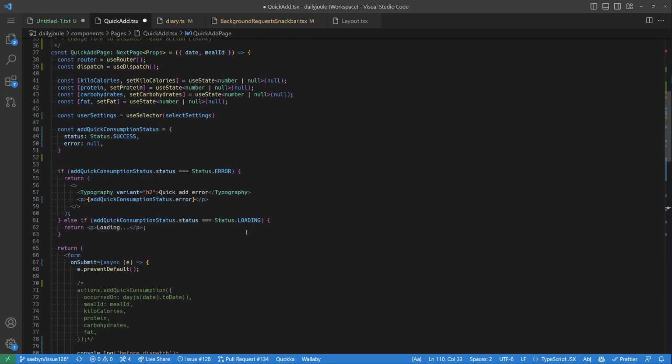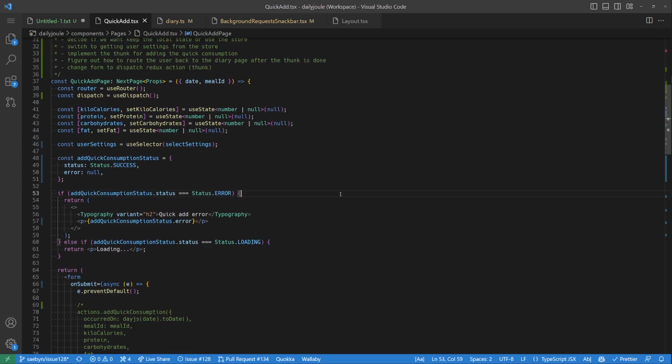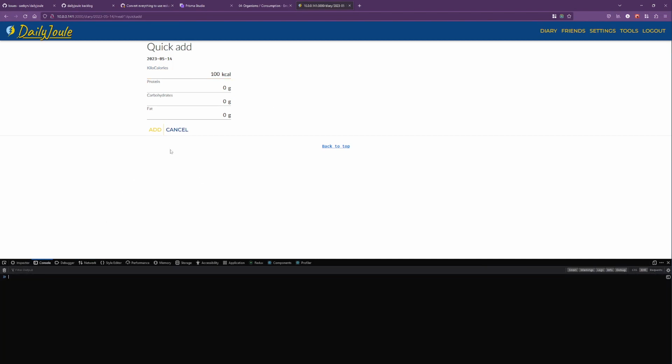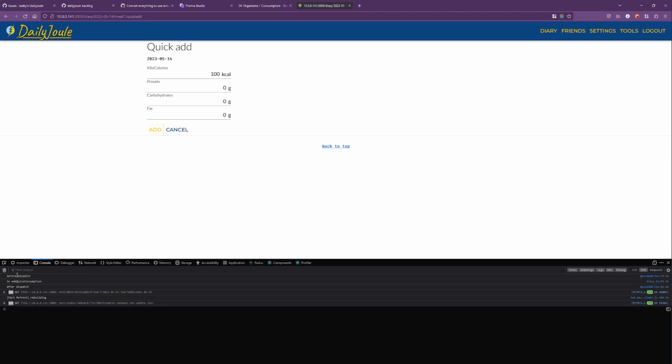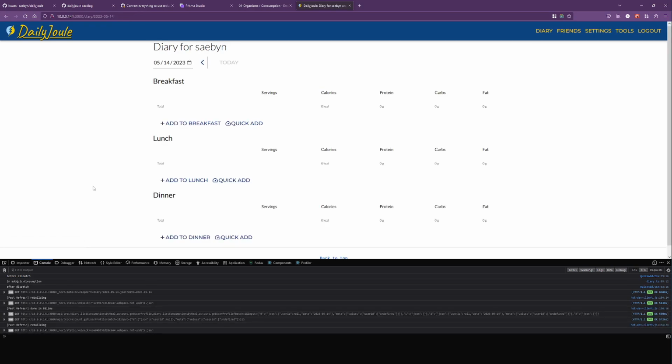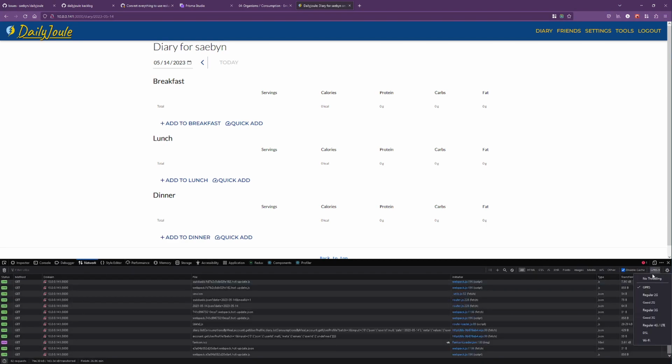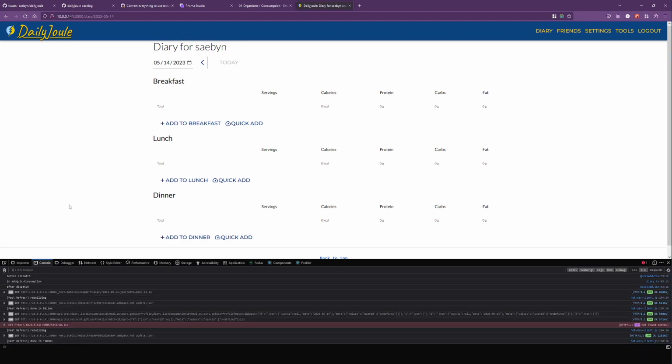There's still more to do, but at least that should allow us to see what happens. So we put 100 kilocalories in there. Let's go to the console and click add. So we see before dispatch, in add quick consumption, after dispatch, and the redirect did happen. Am I still throttling? Yes. Let's turn that throttling off. It's like, why is it taking so long? Okay, so that seemed to have worked.